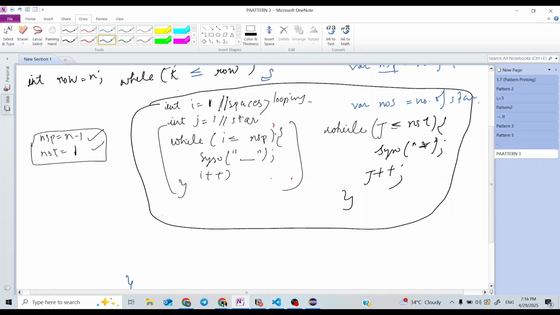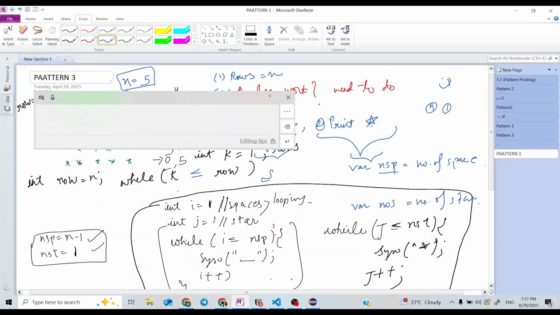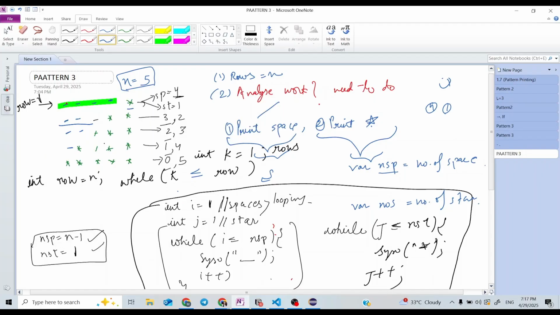So after printing spaces and stars, the third step will come here, inside the outer loop and outside the inner loops. The third step was to prepare for another row. You can see in another row, my count of spaces is decreasing by 1 from 4 to 3, and the count of stars is increasing by 1: 1, 2, 3, 4, 5.